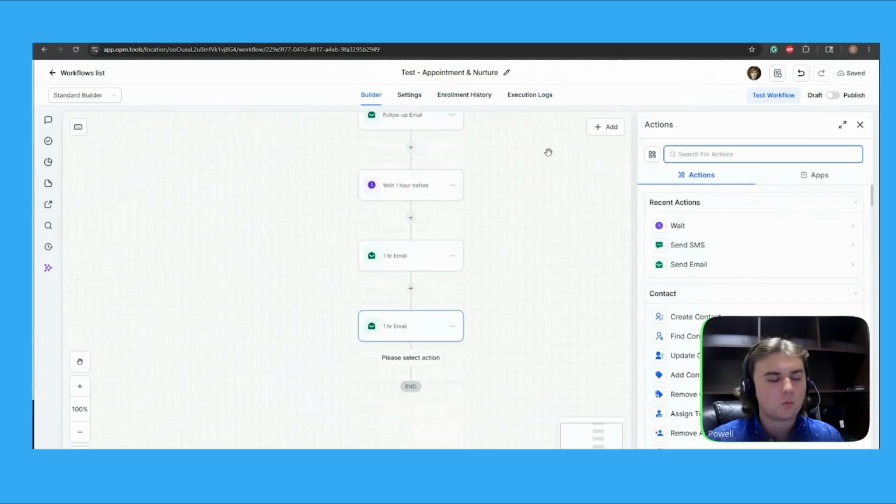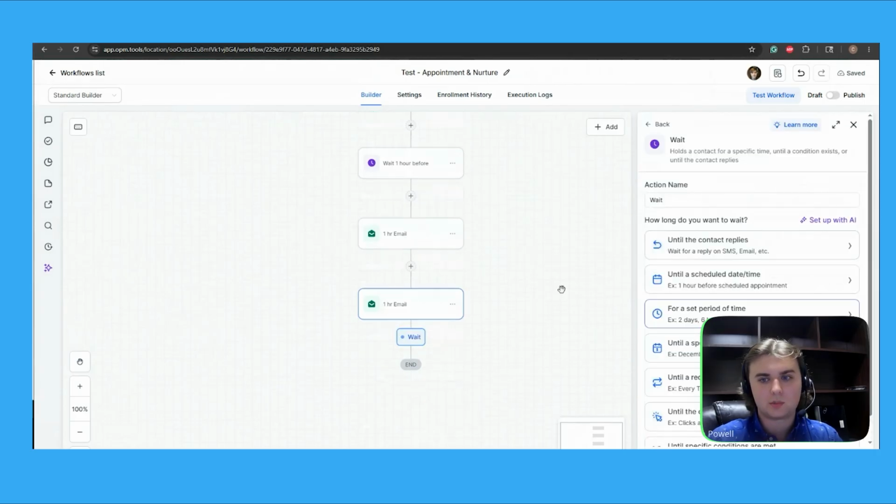We're going to make one final action and do a wait until after the appointment has taken place. So we're going to select wait 15 minutes after appointment.